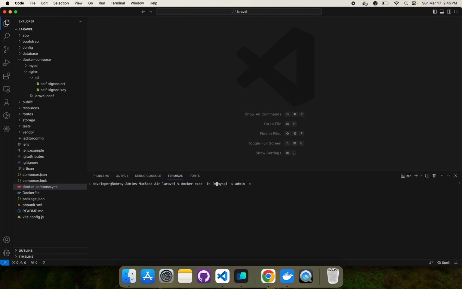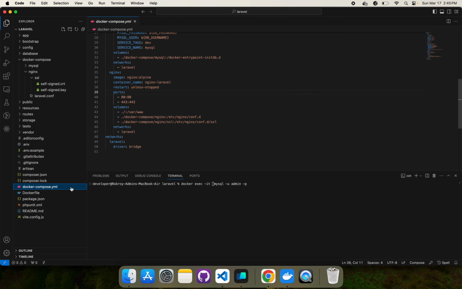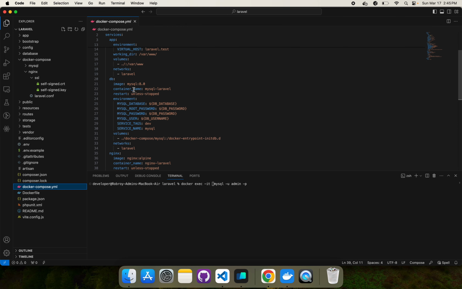This means the container name that we have set inside of the YML DB. So this is our DB service. So let's find the container name, which is this one, and then copy this one and paste it here. There you go.